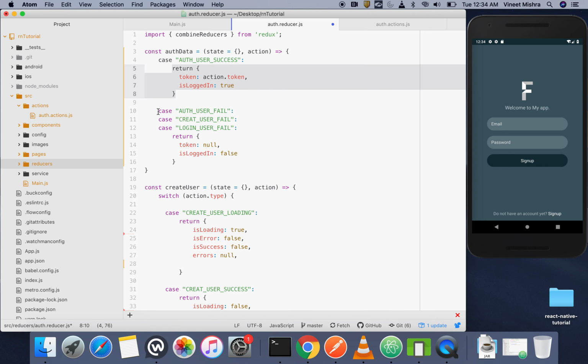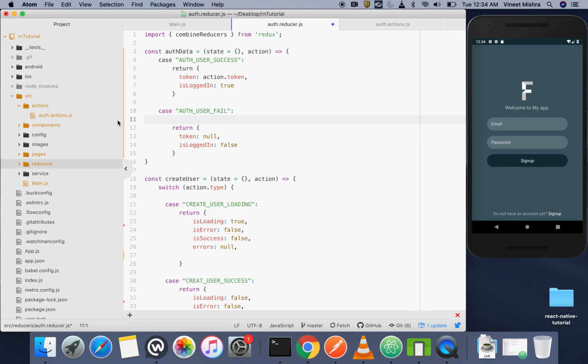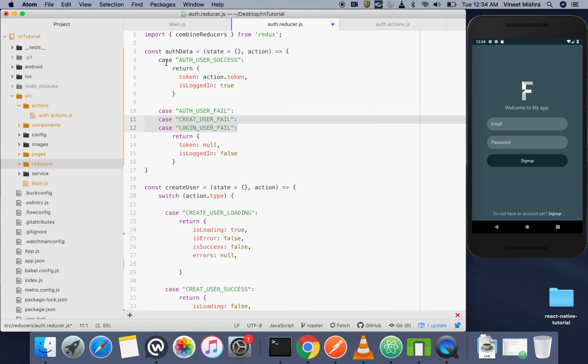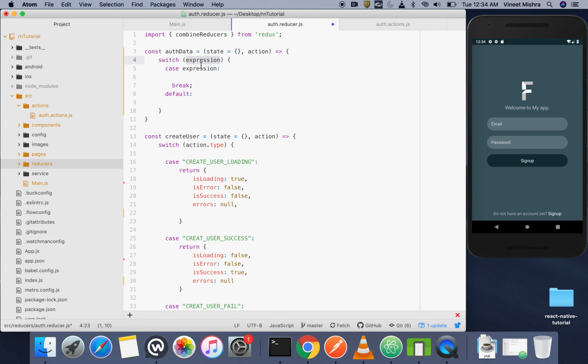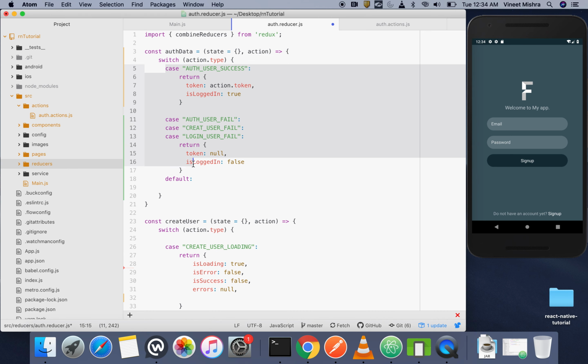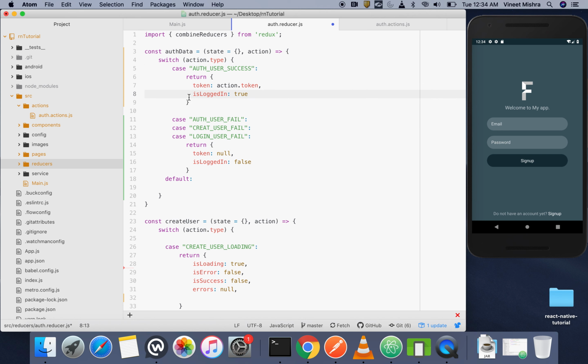Why is this in black color and this is in red color? If I remove this, does something happen? Nothing happens. Oh yes, we have to use switch also, which I forgot to use. Switch, here action dot type will go, and then we don't need break because once we return, the function automatically stops executing. Return state. That's it.